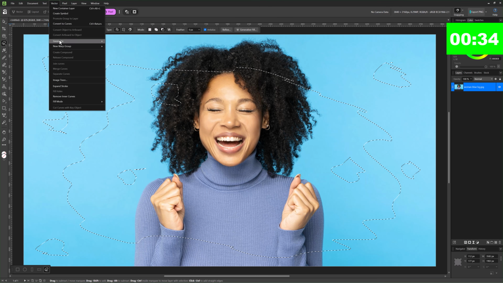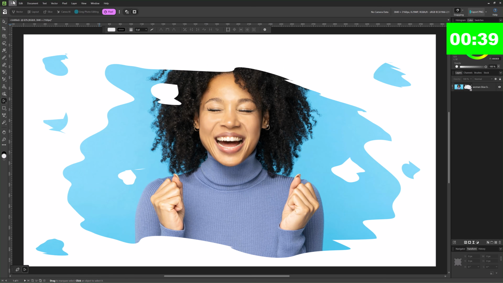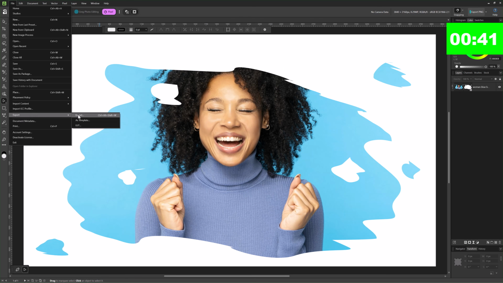And then once we have all of that selected, I'm going to come up here and go Vector. I'm going to go Convert to Curves. Then once we have that curve layer, I'm just going to drag it right down, use as a clipping mask, and then finally I'm going to go File, Export, and we'll go Export again.